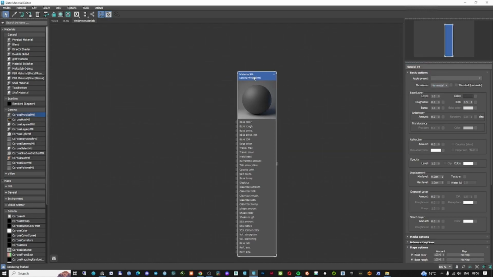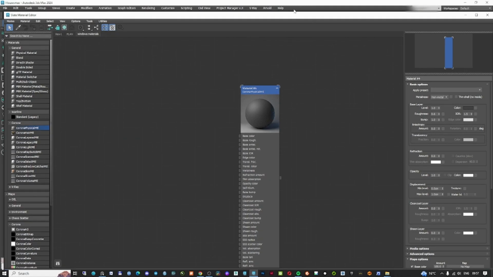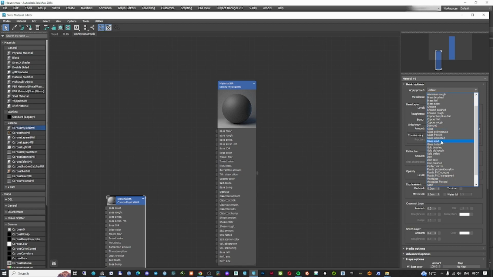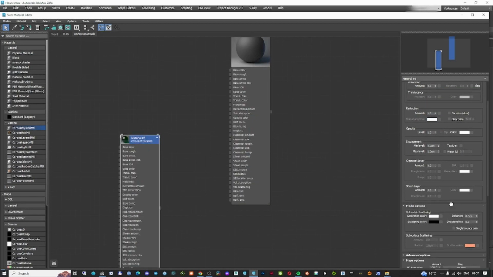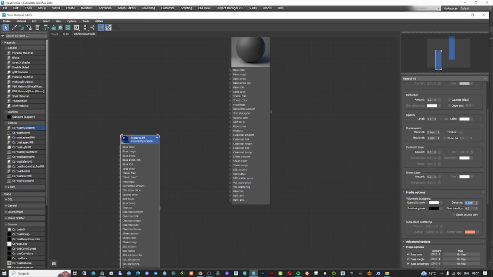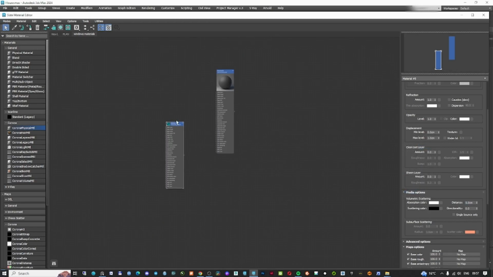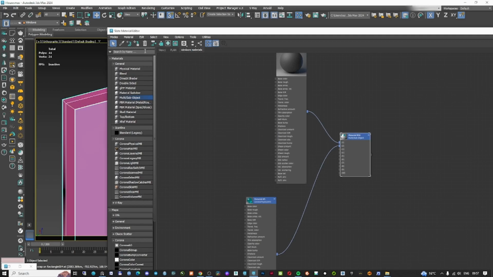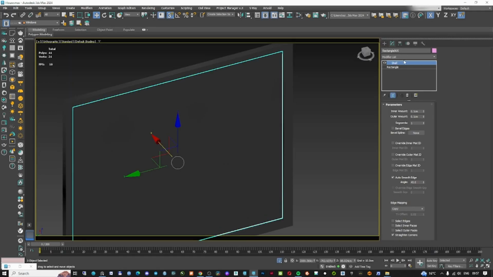After that, I'm just going to create another Corona physical material, and this time I'm just going to apply a preset to this, a glass, architectural glass, and I'm going to also apply an absorption color to it and a thickness to it. And then these two materials are gonna go together into multi-sub object, because I want to merge together the frame and the glass sheet.